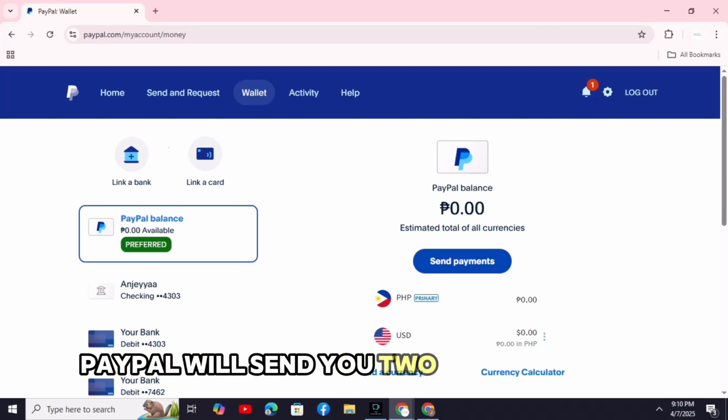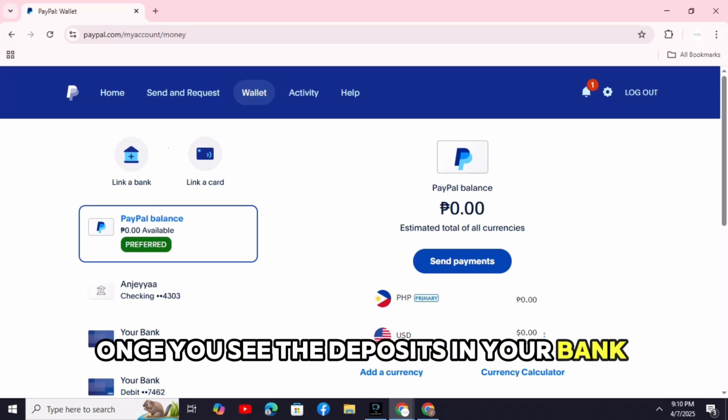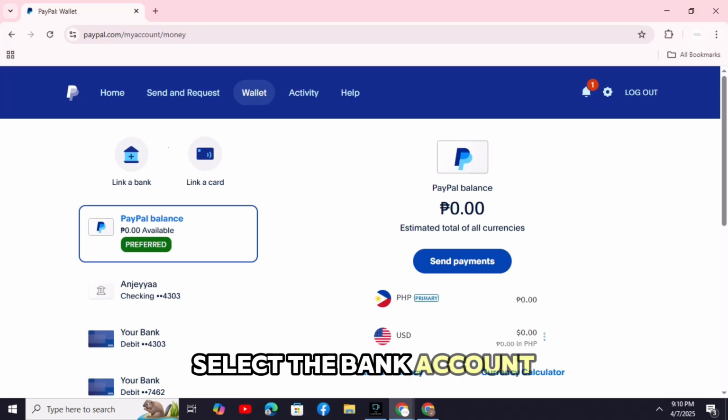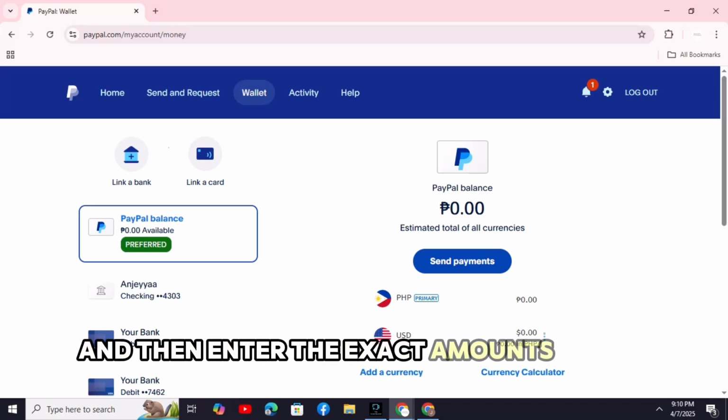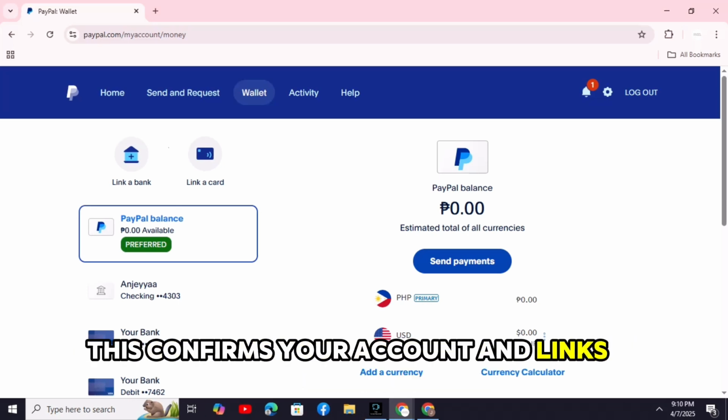PayPal will send you two small deposits to your account within 3 business days. Once you see the deposits in your bank account, go back to your PayPal wallet, select the bank account, and then enter the exact amounts of the deposits. This confirms your account and links it to PayPal.